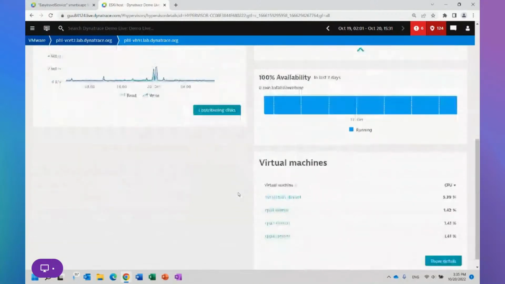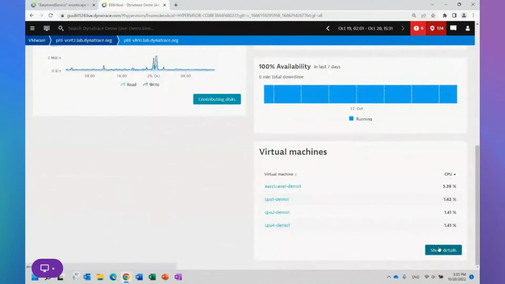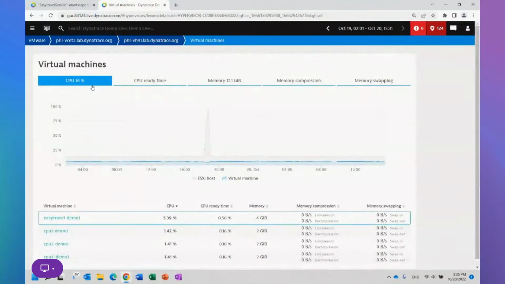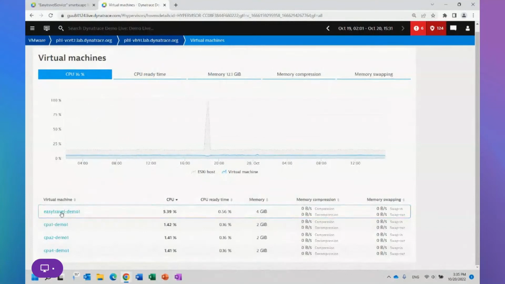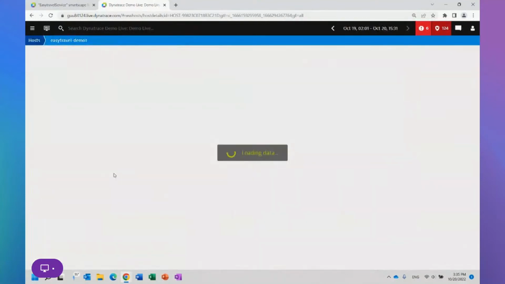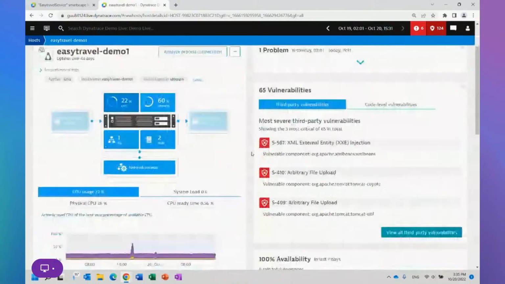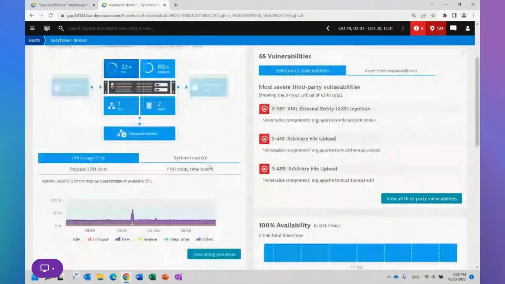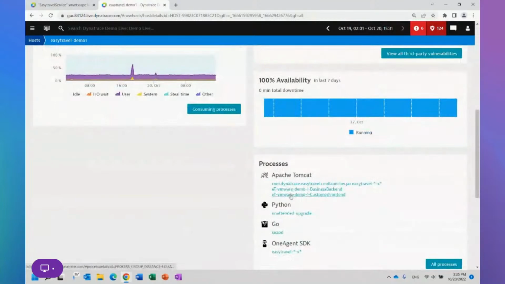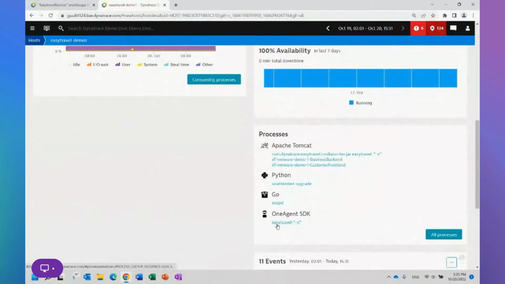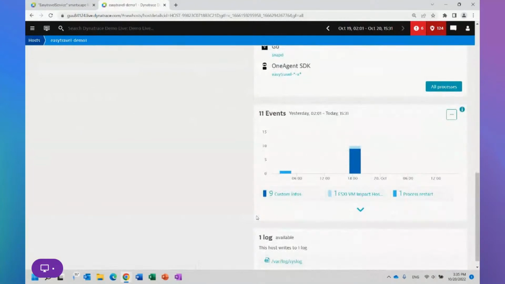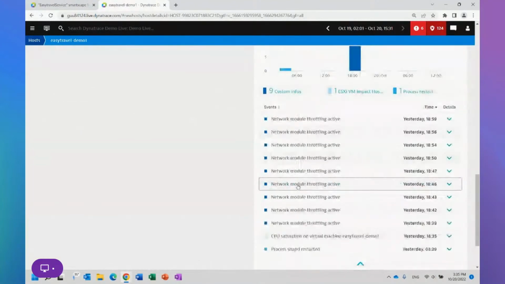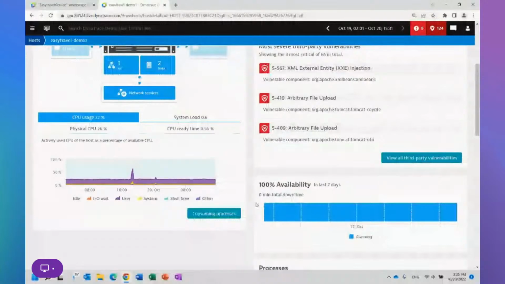And if we scroll down and look at all these virtual machines, I'll show details. You get your CPU ready time, and I'll go into Easy Travel Demo 1. You're actually able to view more and look into those processes as well. So you're really able to drill down and get all that data in context. There's your logs, there's network module throttling active, all of these different events that may or may not result in a problem, but at least you're aware of them.